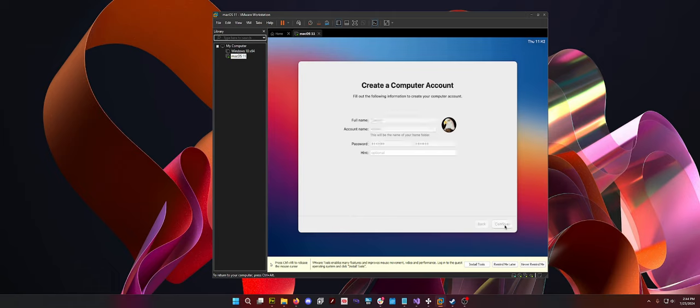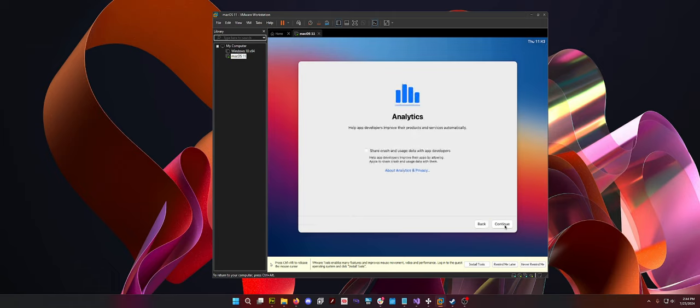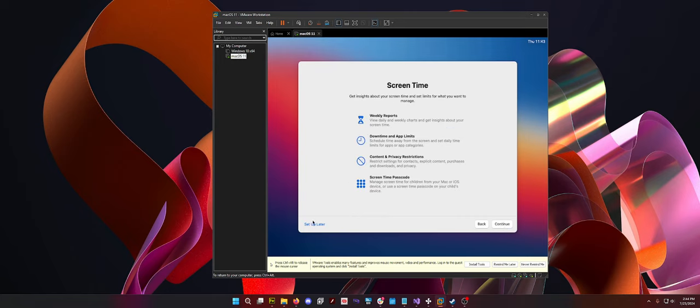This is not working, happy. But that's also because I'll show you guys in a second what you have to do. So continue. This part takes a fat second. It's creating your user profile, basically, whole user partition. Continue. I don't care about any of that. Continue. I ain't sending anything.